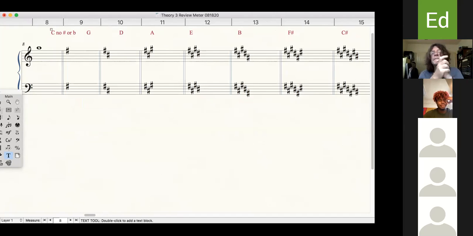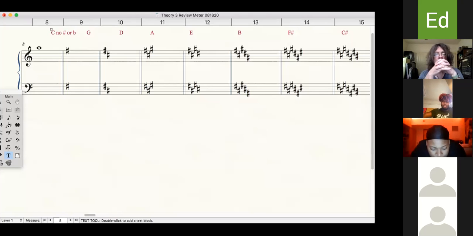That's C sharp. What's the leading tone? C sharp. B sharp. B sharp, right? Yes. Okay.